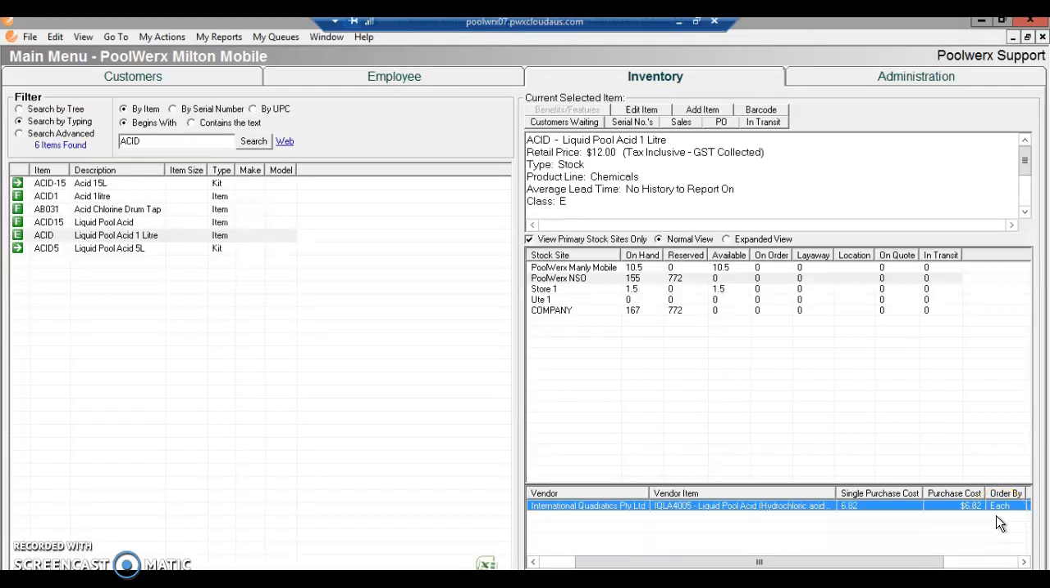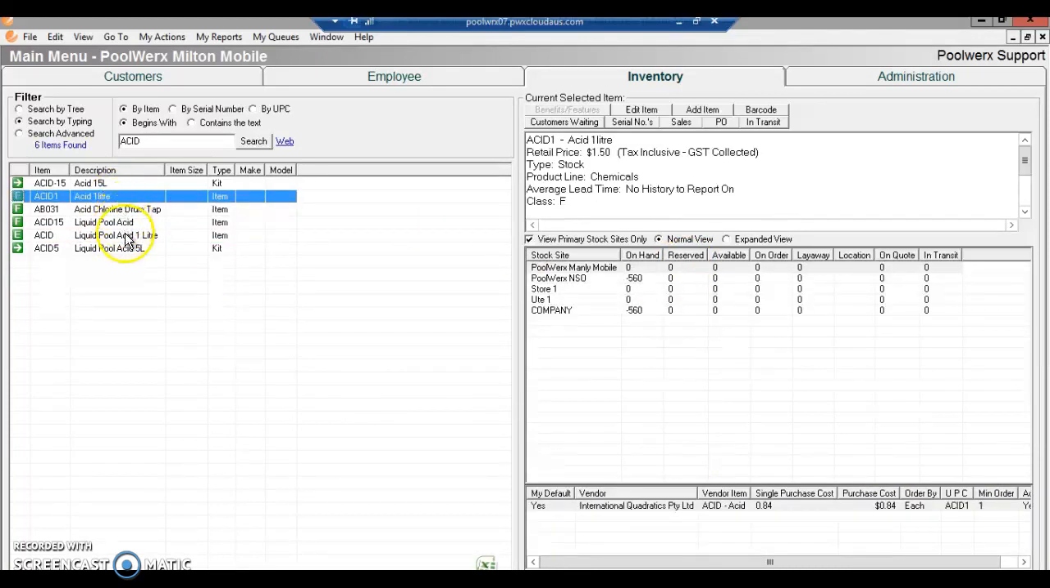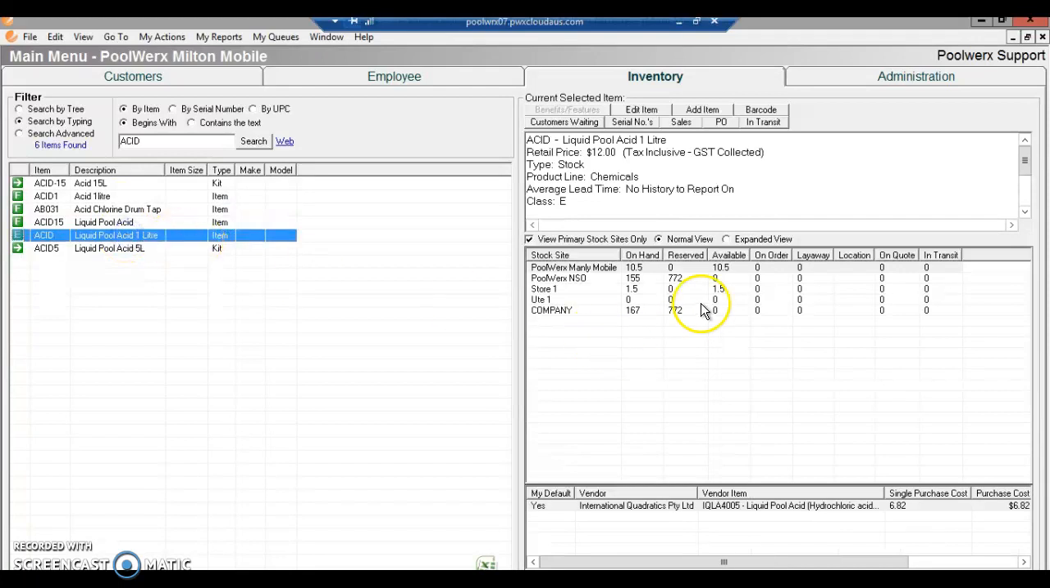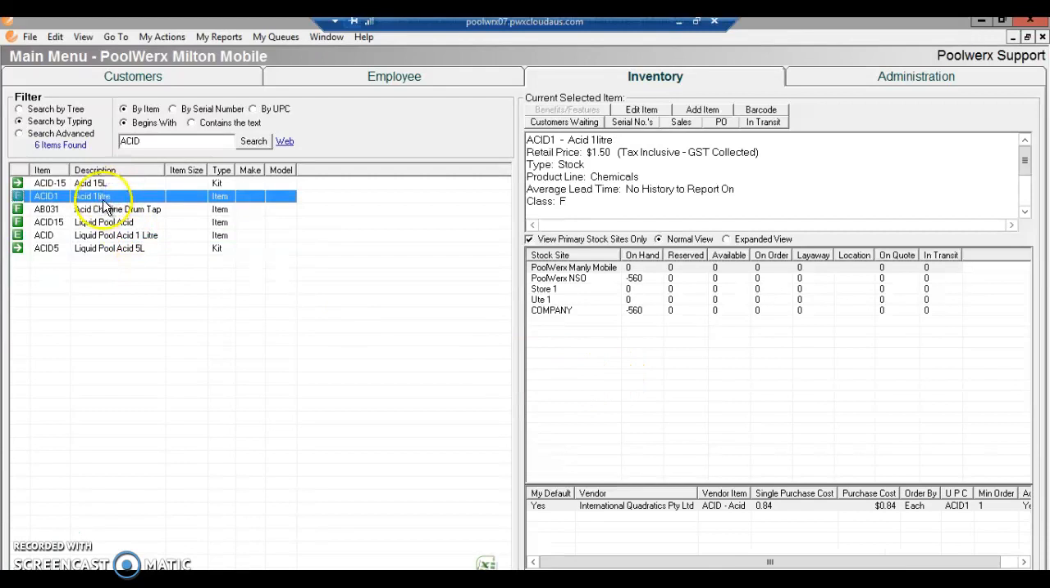So because we're selling 1 liters here, and that's obviously going to be the dispensed 1 liter from a 5 liter container, then we've got 2 codes for the one product. That's incorrect. So we're going to show you how we can resolve those. So first we want to go back to the acid 1 liter. We've got minus 560 there. What we need to do is adjust that back to 0 first.